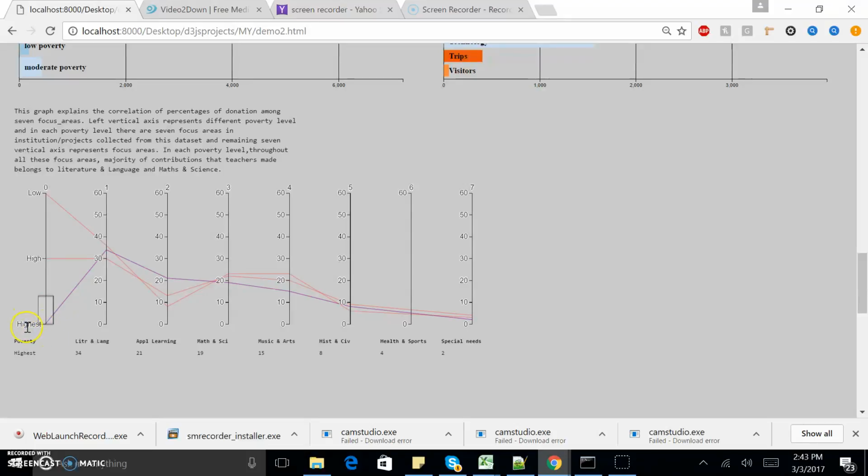if we only see the highest poverty levels, we can see that the maximum donations have been made in the literature and language section, and then for applied learning. So I can see the correlation between all these subject areas. We can see here that health and sports and special needs are really underrepresented. So we need to focus more on health and sports, even for the highest poverty, and on whatever special needs or the disabled children's requirements. Here we see that there is a low amount of donations which goes to this category.